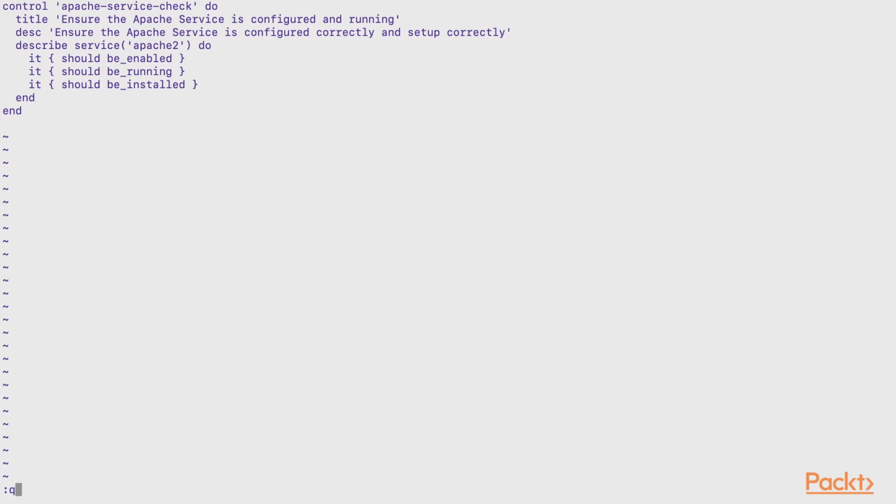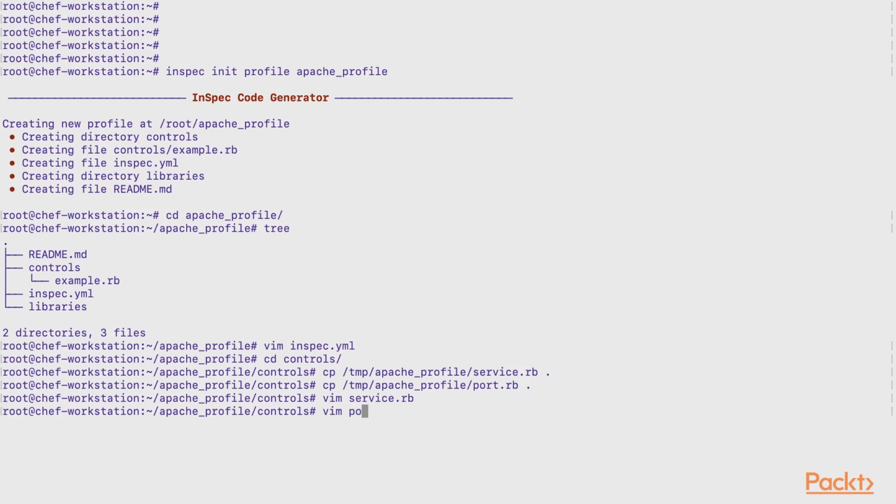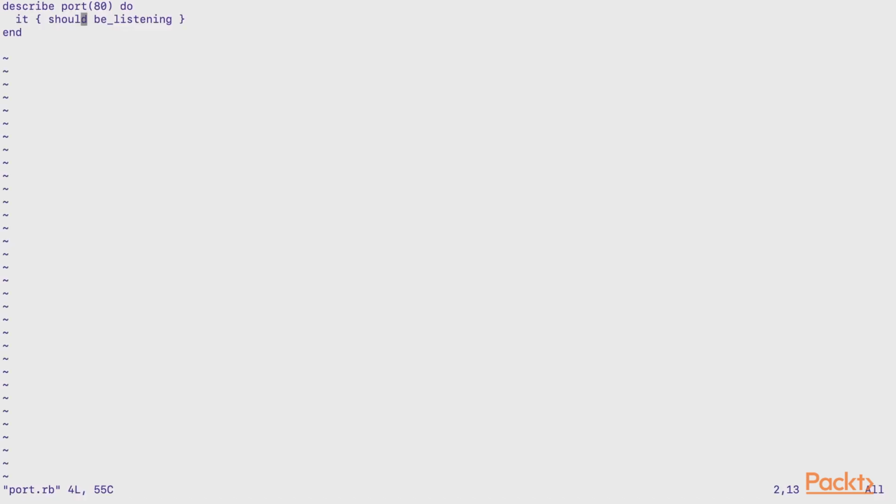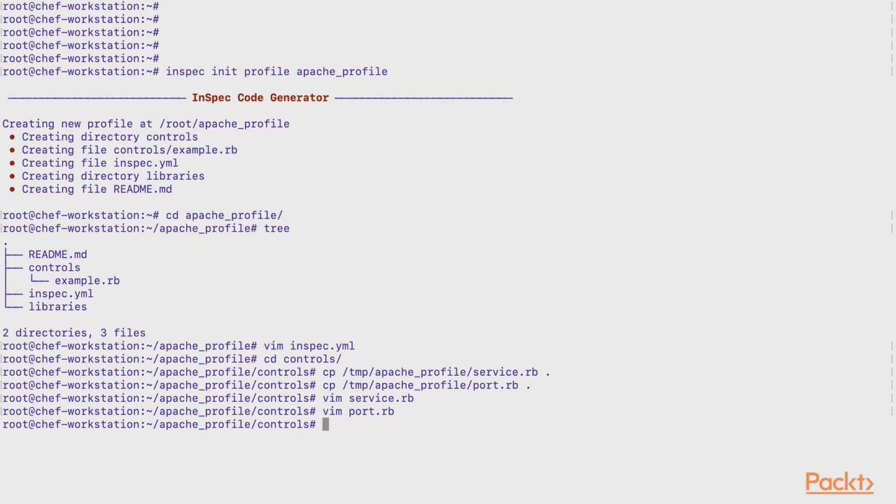I have also created one more test file to check the status of port 80. As this is a web server, we expect port 80 to be listening. So in this file, I have mentioned that port 80 should be in a listening state. So great, controls are all up to date now. We have a control for service check status and for checking the status of port 80.